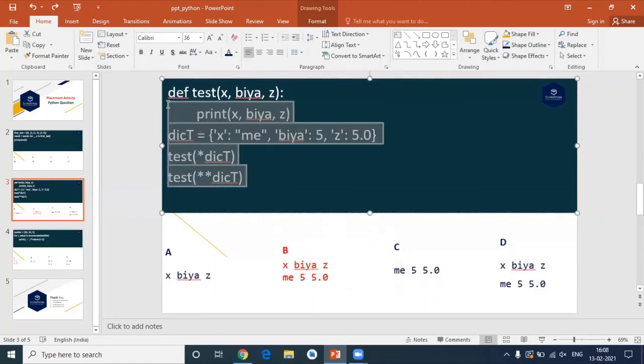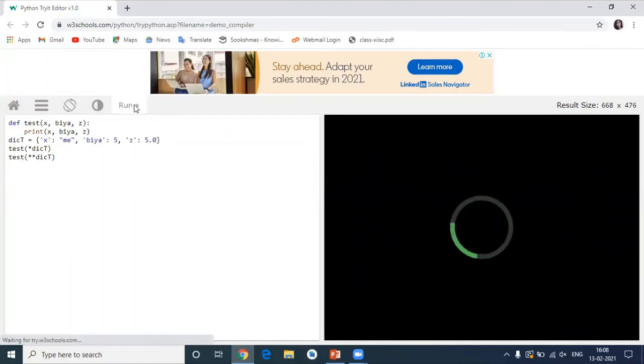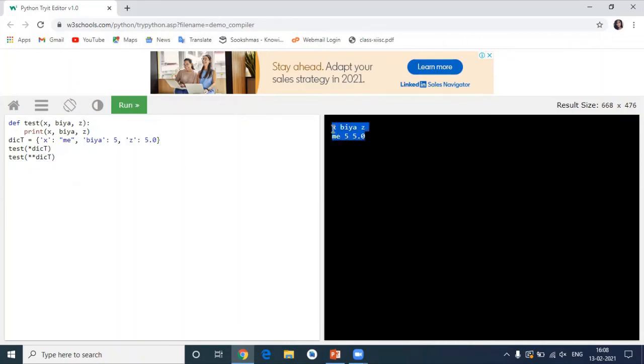We can check this also by running an online compiler. Okay, I'll run this program. You can see it. We call this concept unpacking. If I mention a single star on this dictionary, it passes only the keys. If I mention a double star on that dictionary, it passes only the values of that dictionary. So observe here, first it displays all keys and next it displays all values.